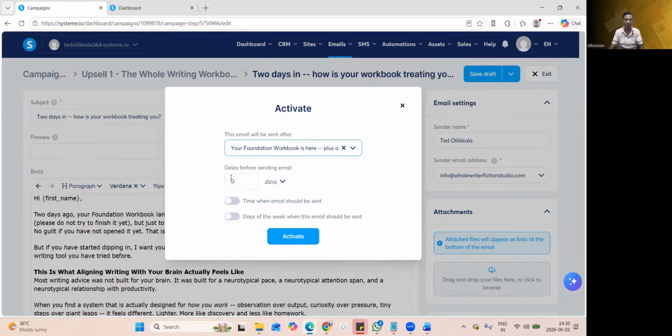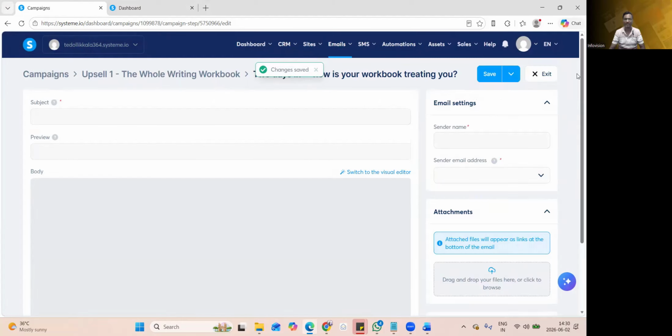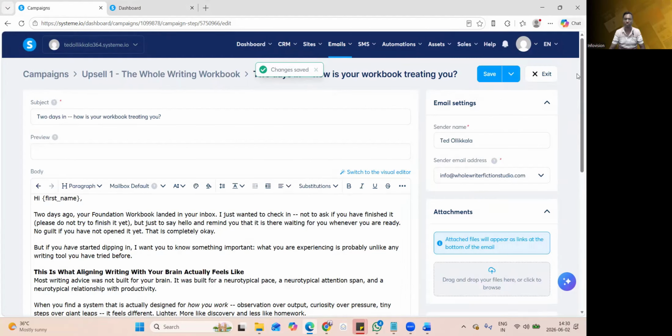And the delay before sending this email will be 2 days, like this. Now I'm not going to select the time or days of the week. We'll simply activate it, and it will get activated. And as soon as somebody purchases the product, the first email will go out immediately, and the sequence will wait for 2 days, and this email will go out after 2 days.